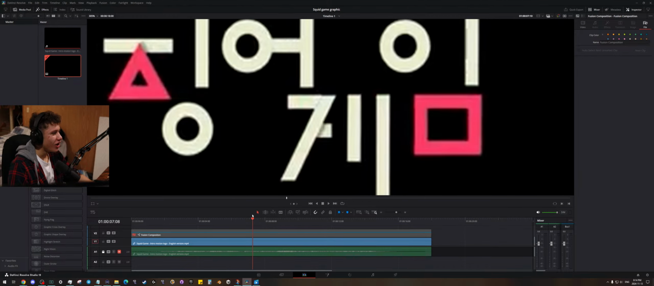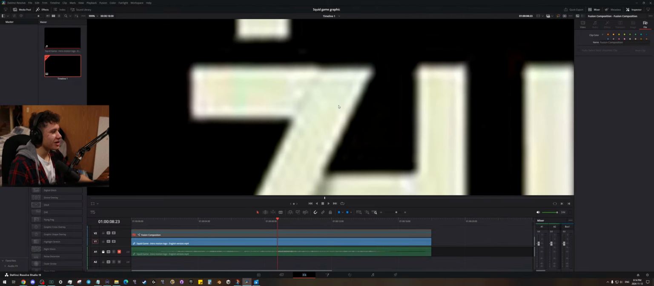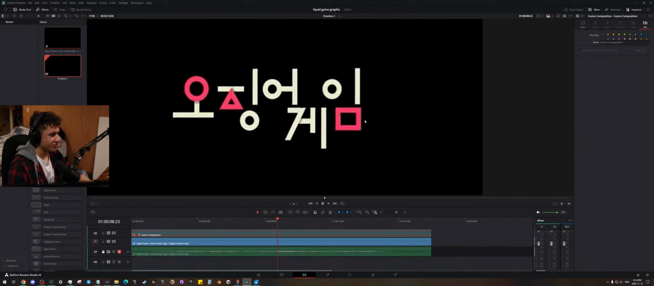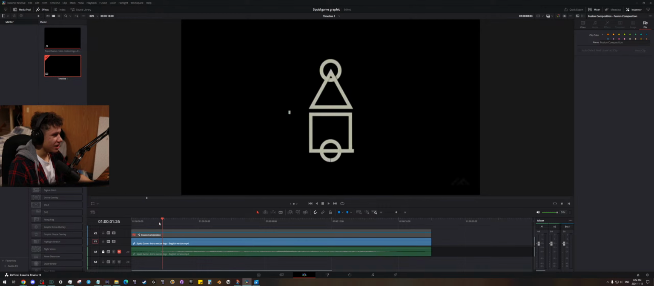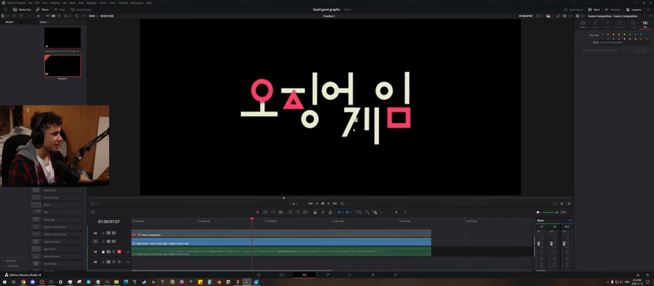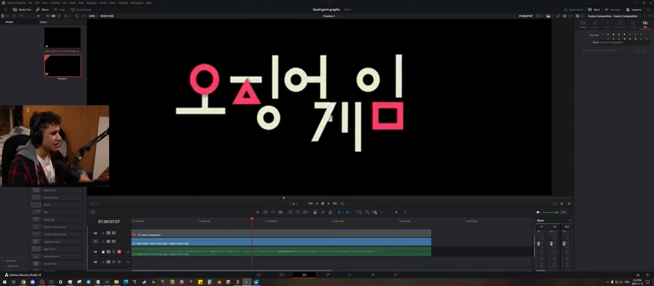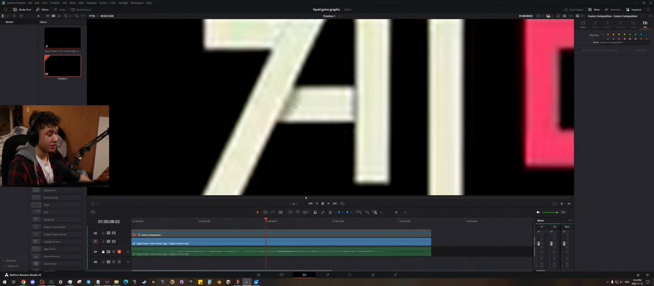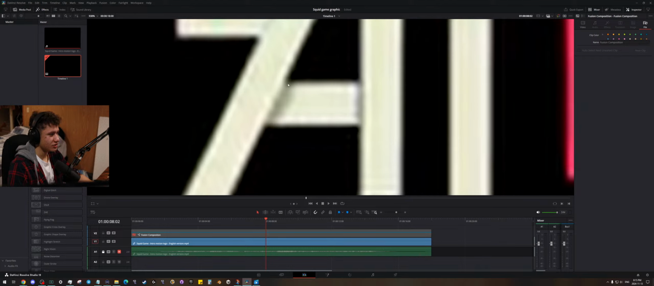Actually, wait a second. Did they not? We found an error. We found an error in the Squid Game graphic. So everything all changes and goes in little pieces. This looks like it's supposed to be two pieces. Just this, and something to note, this will be a detail we add in to make it more authentic, is the drop shadow.